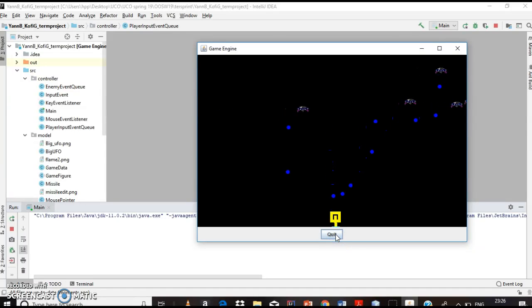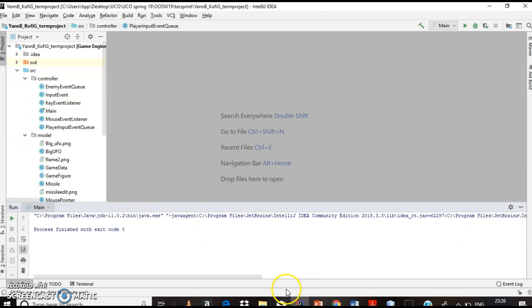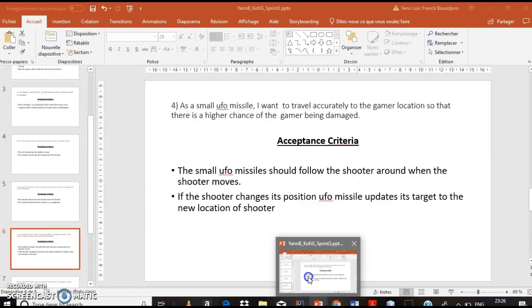And as you see, the initial position of the shooter is down here, and all the UFO missiles are traveling to its position. When he moves, they stop shooting where he used to be previously, and they all target his new position. Basically, that's the point of that story. Let's see the other story.